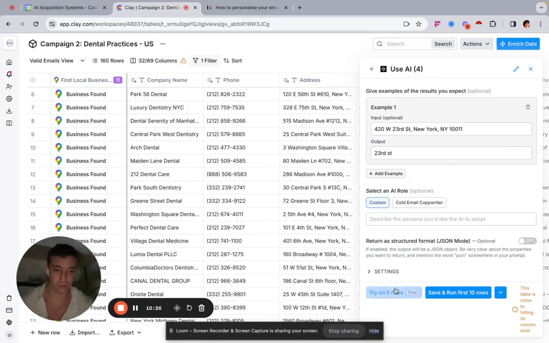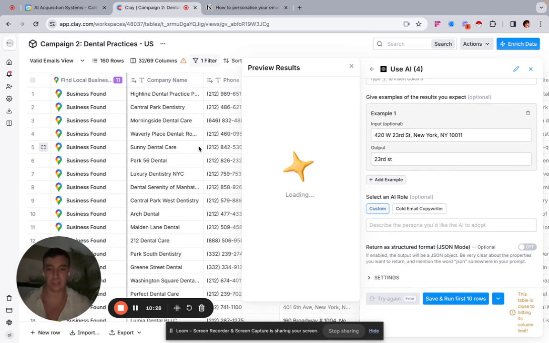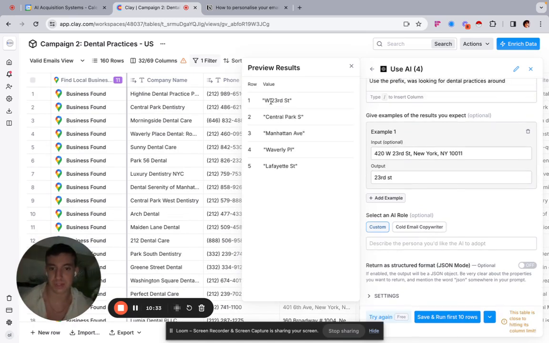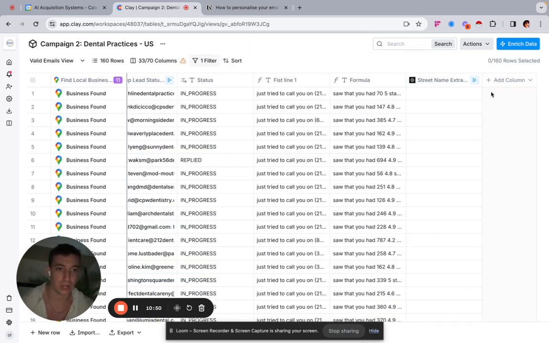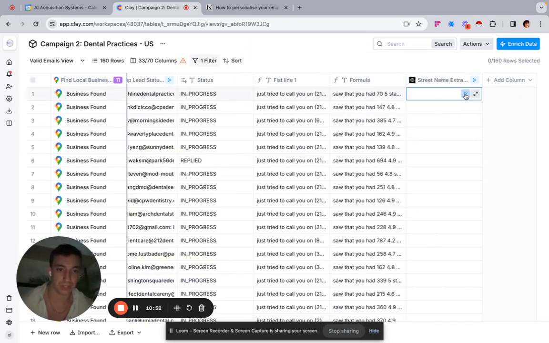So I'm just going to try this on 5 rows just to see what it looks like. So just give it a second. Okay, this is pretty awesome. So it says W 23rd Street, Central Park S, Manhattan Ave. That's literally perfect. So what we would do, we would then save and run 10 rows, or I'm just going to save it and only run for the first one, save and do not run. So I just don't want to use up credits. So I'm just going to run it for this one.